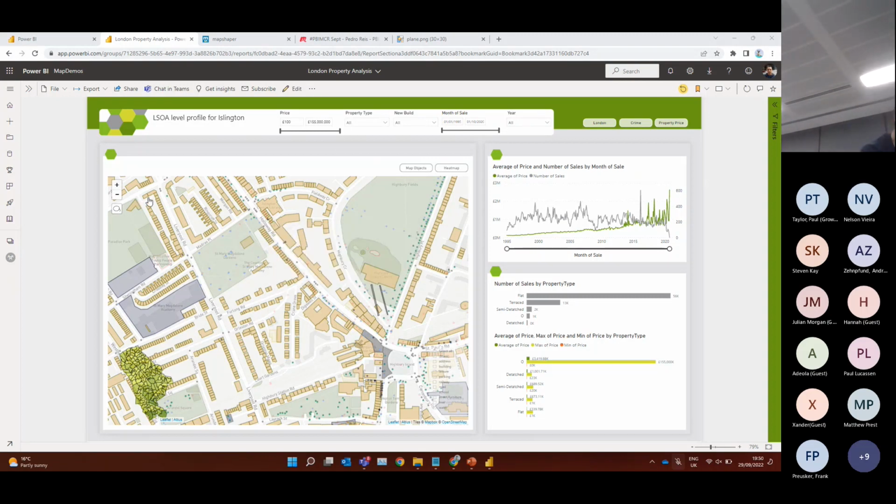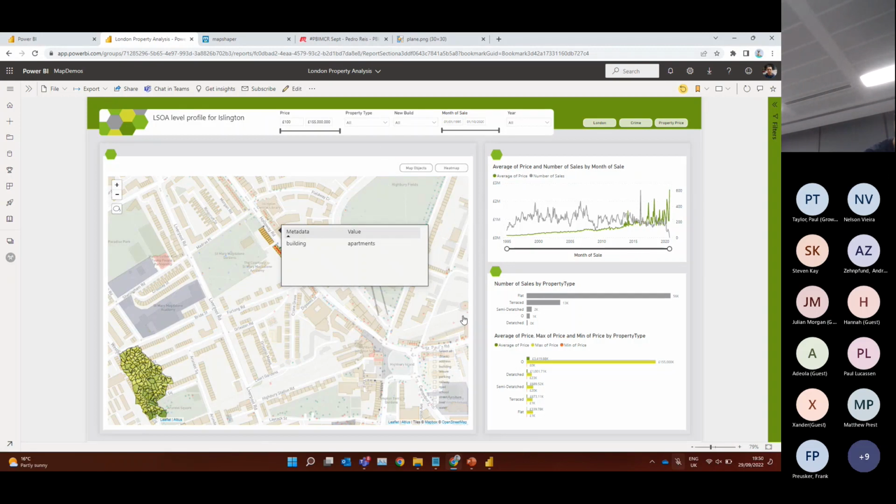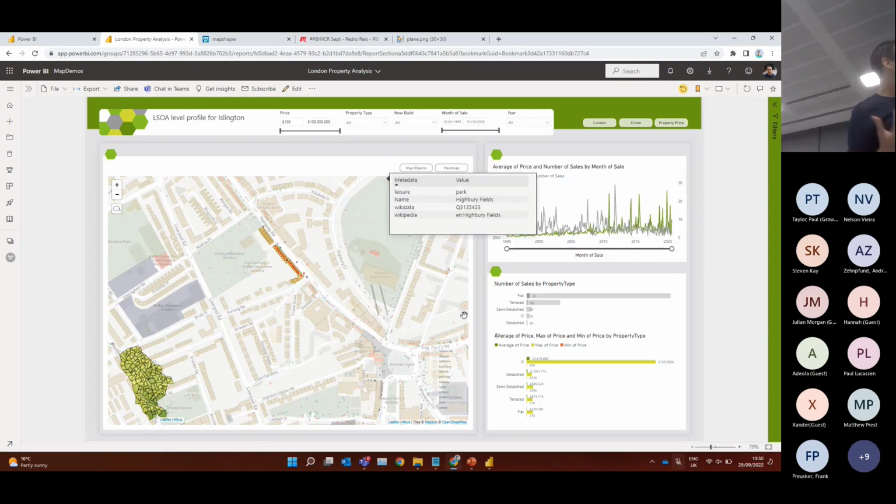But the other thing I can do is use the lasso tool and draw around a bunch of houses. And then I can link that back to my house property data, and it will tell me the price for those actual individual houses that I've highlighted over time.